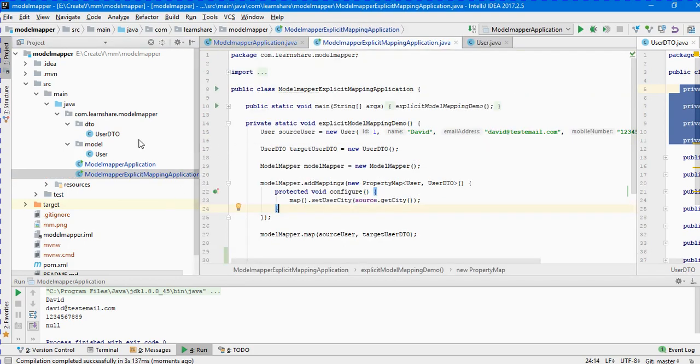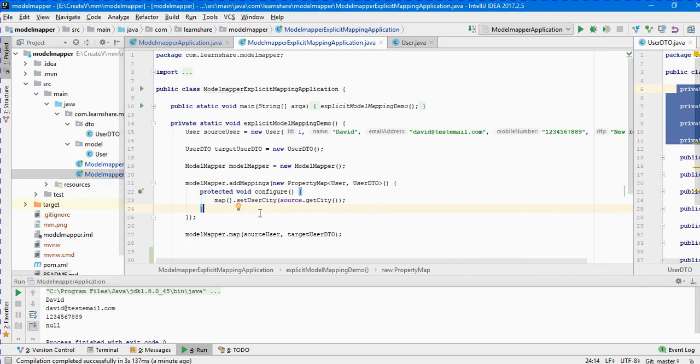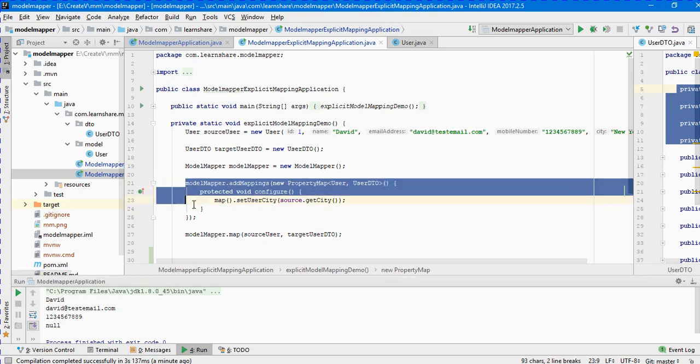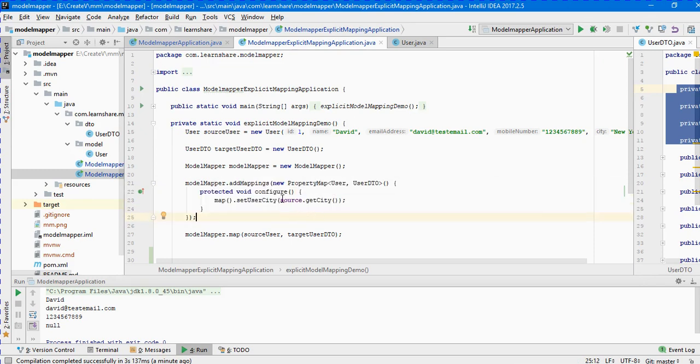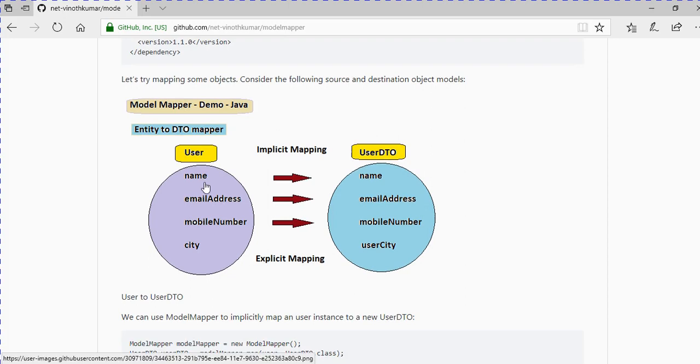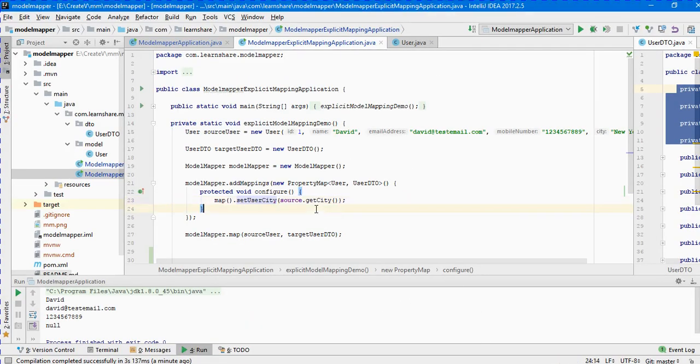For that, we need something called add mappings. So we have to inform the mapper what the source attribute is and what the target is. So what we are doing here is, line number 21 is very important. We are informing the ModelMapper to get the city attribute from the source and copy it to the user city attribute. So this is an example of explicit mapping. We saw the first example, which is implicit mapping, and the second example is for explicit mapping. I have to inform the mapper that from this source attribute, copy and set it to this target attribute. Okay, this is how it works.